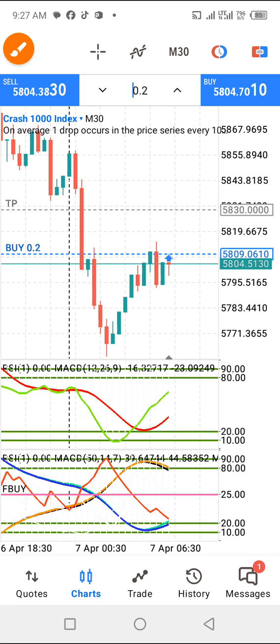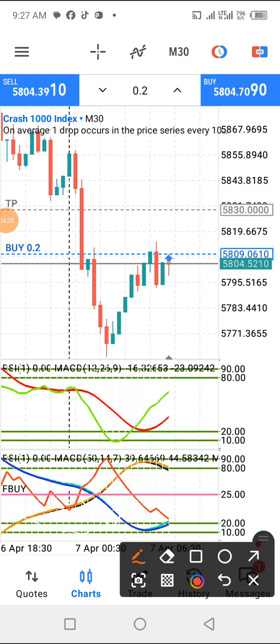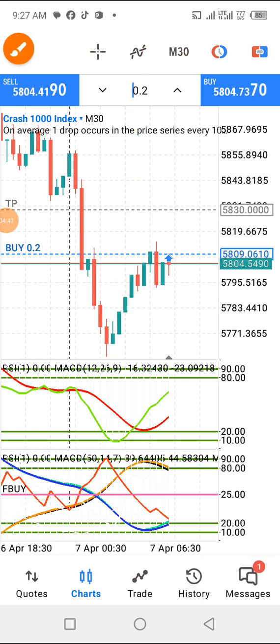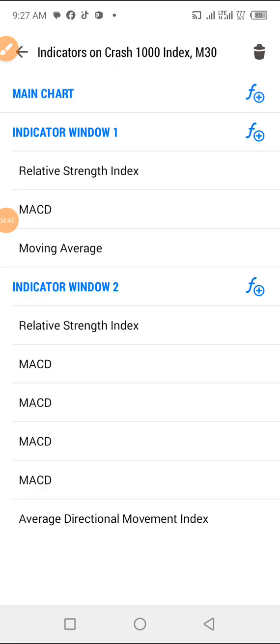Now, to add these indicators on your chart, you come to this very icon here. You click on this icon. When you click on that icon, it will take you to where the indicators are. Now, like I said, we don't have any in the main chart. So for your window 1, you need to add the RSI first. That means the relative strength index.